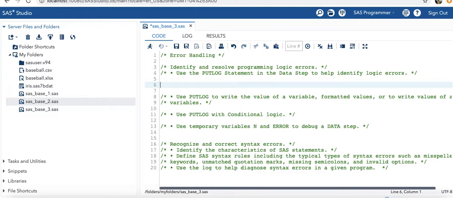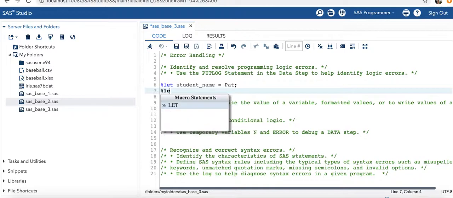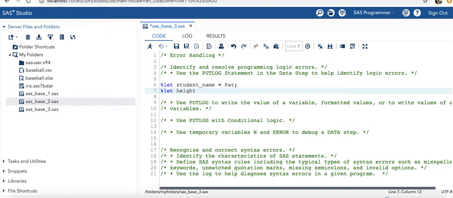So first off, we're going to be looking at using the put log statement and the data step to help identify logic errors. In the previous video, we did cover macro variables, so I'm going to make use of them. And in all these videos, I tried to use the SAS help data library, so these are fully reproducible. And the code used in this video is in the description of the video and available on my GitHub page.